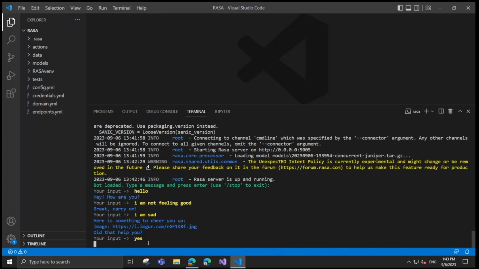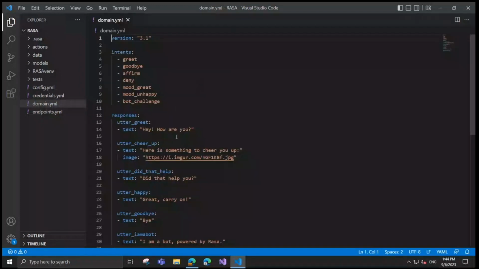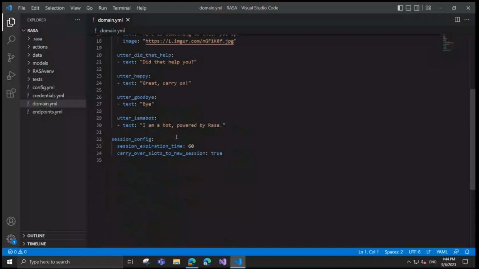So let's have a quick walkthrough of the files that got created using the rasa init command. First we have the domain file. The domain file is the most important file in a Rasa chatbot. In this file, you basically define whatever intents you're going to have, whatever responses you're going to have, and if you're going to have any actions or slots, anything you have to define here. Okay, that is the domain file.